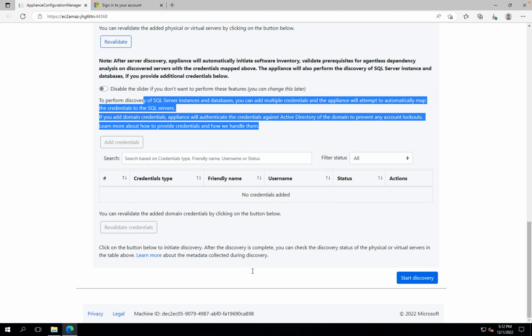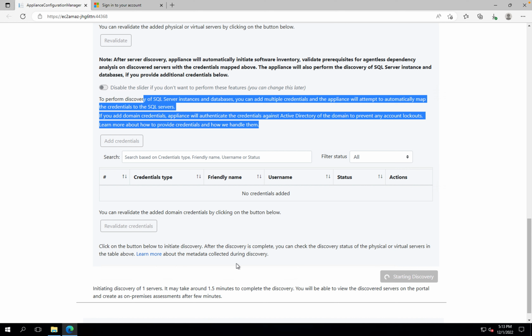And once you've done it, you can click on start discovery. So it's going to take a few seconds. Initially it's going to discover the one VM, which can take up to 2 minutes to do the complete discovery. As soon as your discovery is completed here, you would be able to see this demo VM in the Azure Migrate project, right? So let's wait for this discovery to get completed, and then we'll move into the Azure portal and see what is happening there.